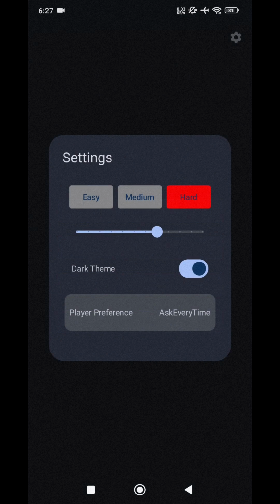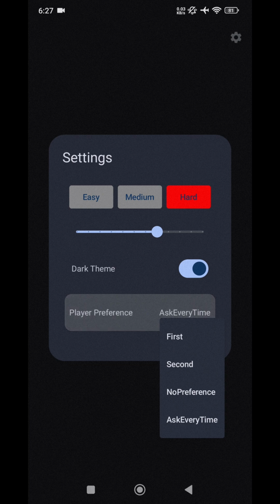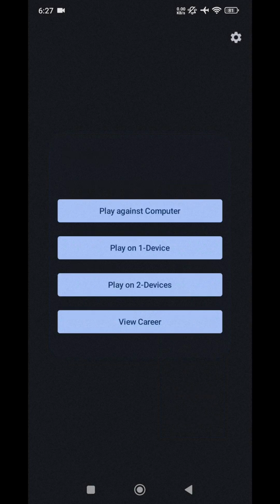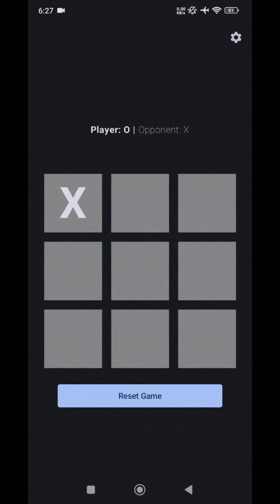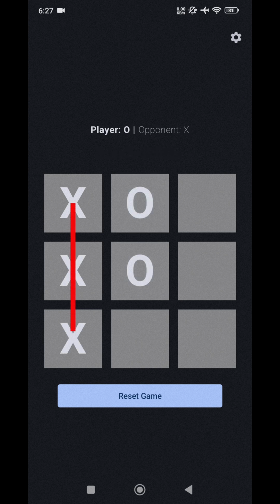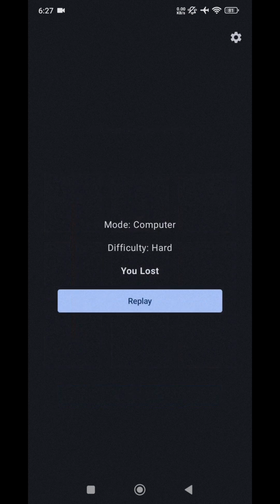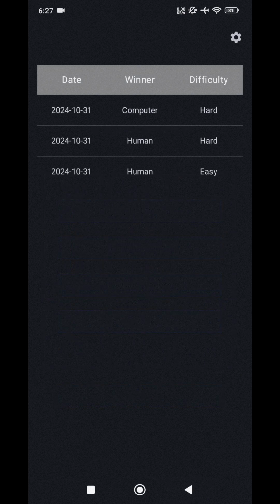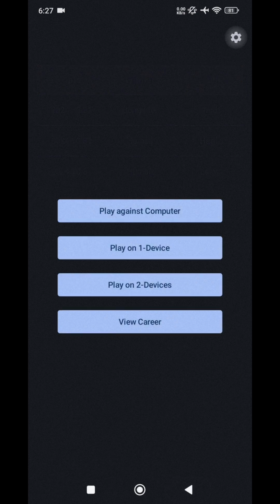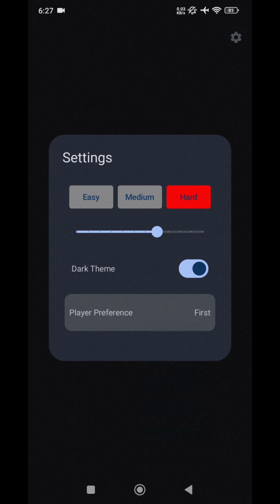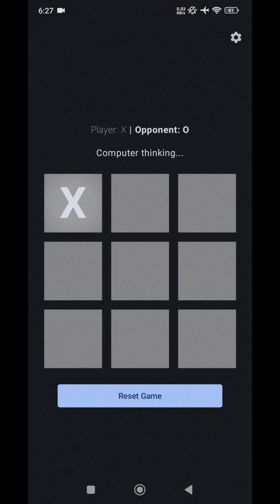Now let's say I set the preference to second every time. This time I can play, and as you can see it did not ask me for my preference. I'll try to lose this time. Now if I click on the view career screen, you can see the winner was computer at the top. This time let's set the preference to first, and I'll try to win, but most likely the game will end in a draw because the difficulty is hard.